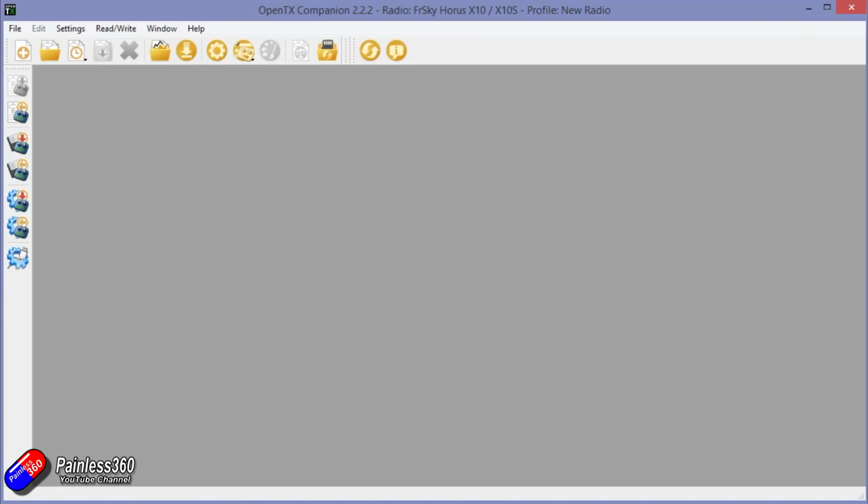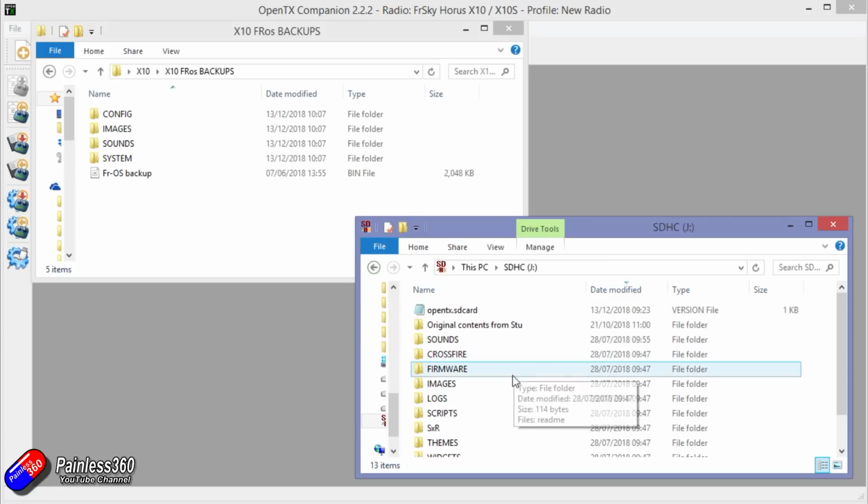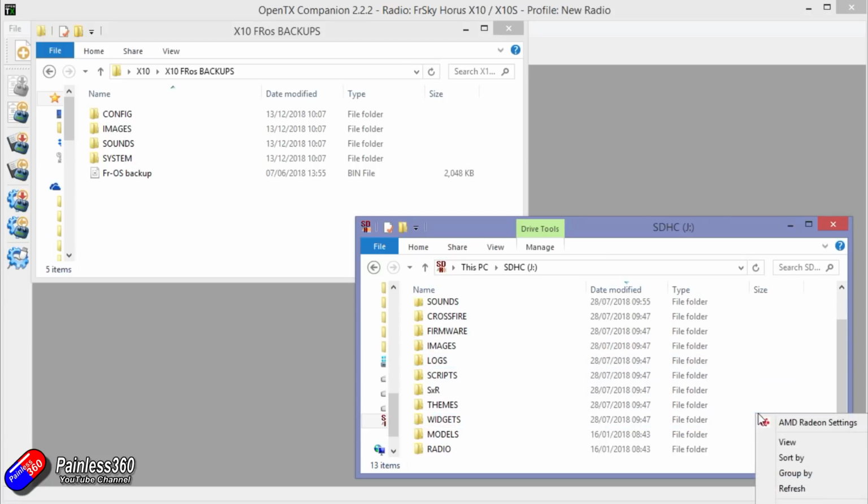Now this all has to be done from Companion, and you're going to need two things to get the radio back. The first is these 4 subdirectories and a backup of the original operating system. Now I'm going to make these files available for you if you haven't kept these when you flashed your radio to OpenTX, although I'd always recommend doing that.